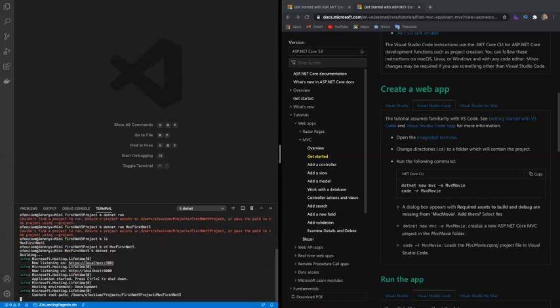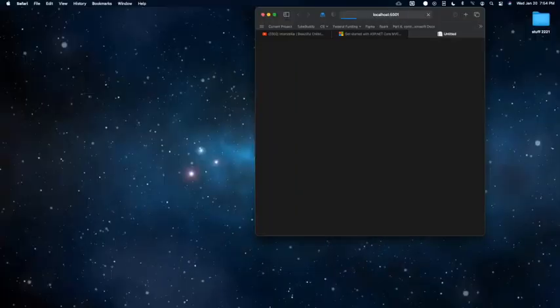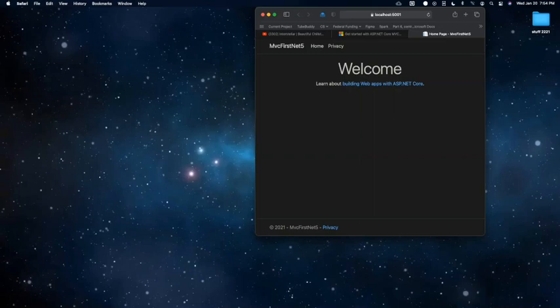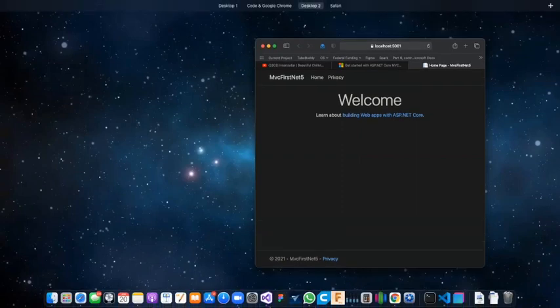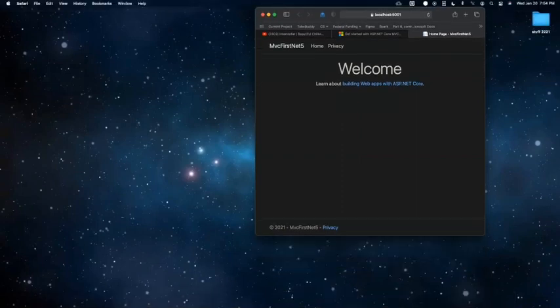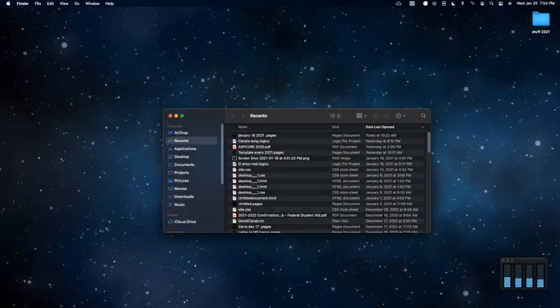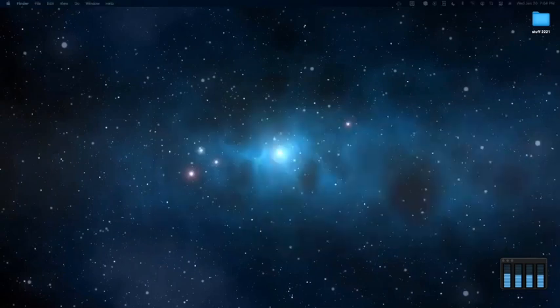So now we're gonna be able to run this project, this web app. It's a full-fledged web app with everything. We're gonna be able to run it real fast, real good. Here we go. Let's just click here, and here's our web app. It's running, MVC First .NET 5. Everything's running ship shape.